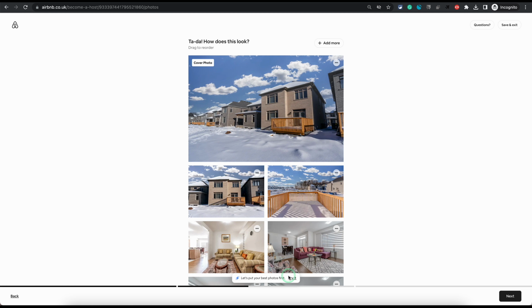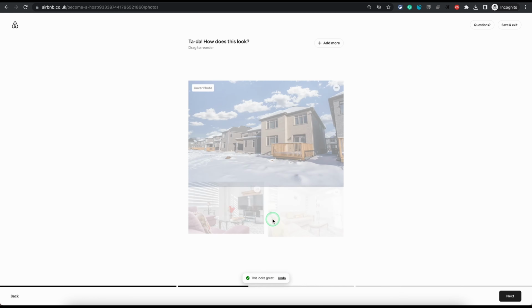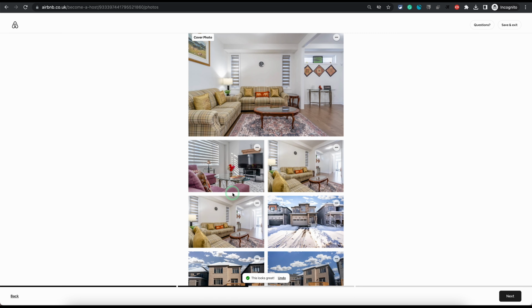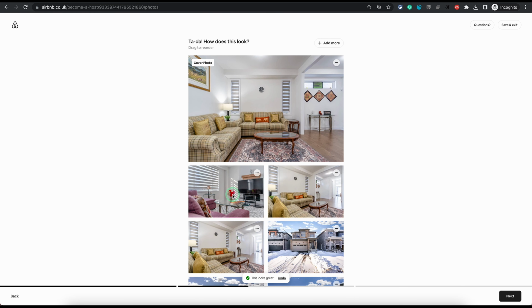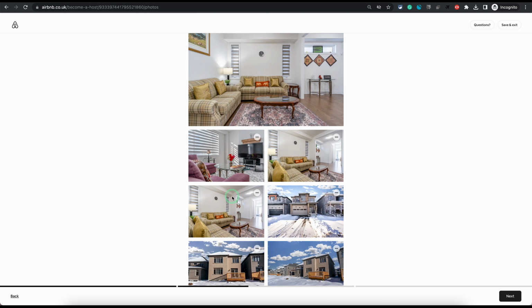This option is only available when you're creating a new listing. They're suggesting that let them put the photos in the order which Airbnb thinks is the right arrangement for your photos. I try and always choose this option. So click on try it, and it is now copying over the right photos, which it believes are most colorful at the top with the highest resolution. They all go at the top.